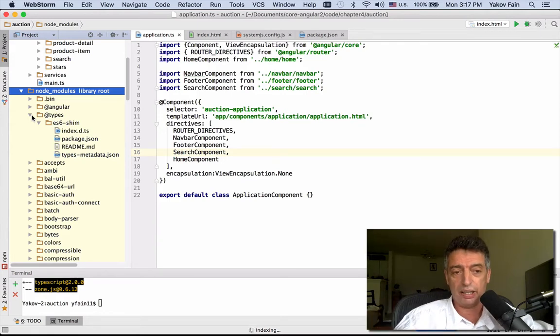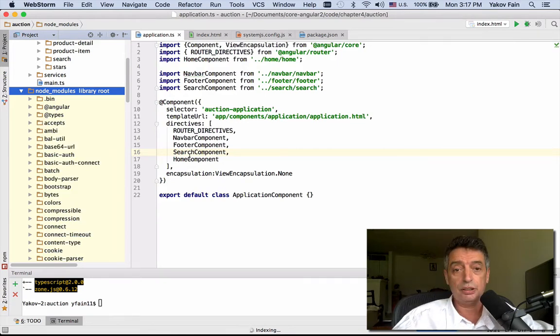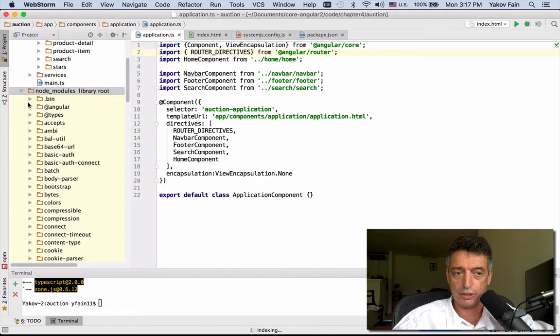Why would I need them? I need them because in a couple of places I'm using the ECMAScript 6 API, while I want to compile the code into ECMAScript 5 syntax. So that's why I had to install this ECMAScript 6 shim. Indexing is still running, but it looks like the redness is gone already. It already knows where to find the component, where to find the view encapsulation, router directives, and so on. Why? Because all these folders like Angular core and Angular router are already installed in the node_modules directory.